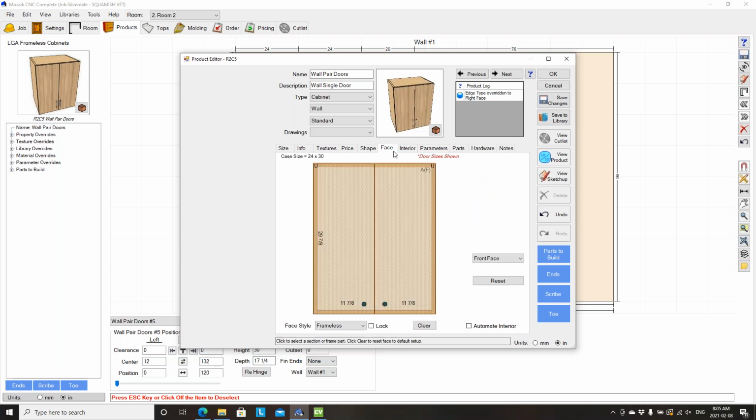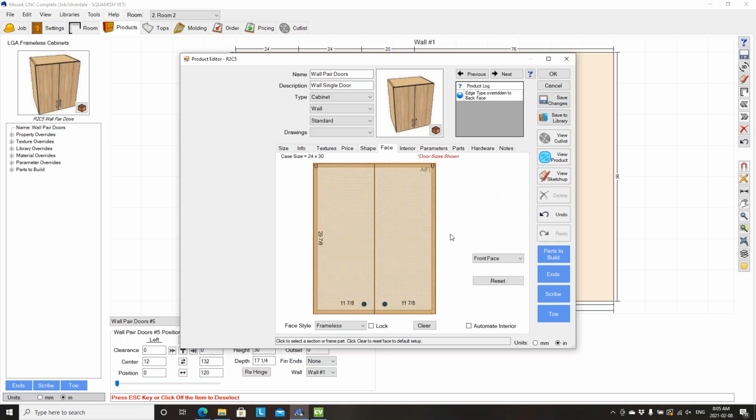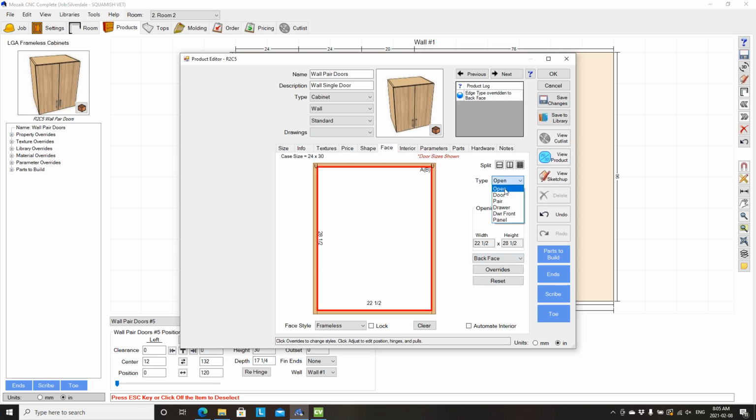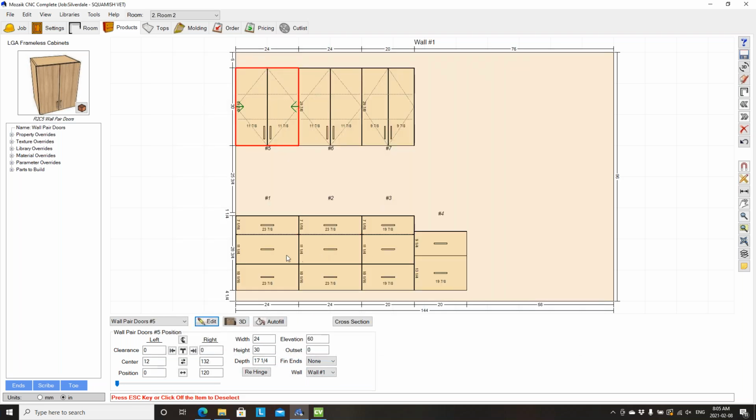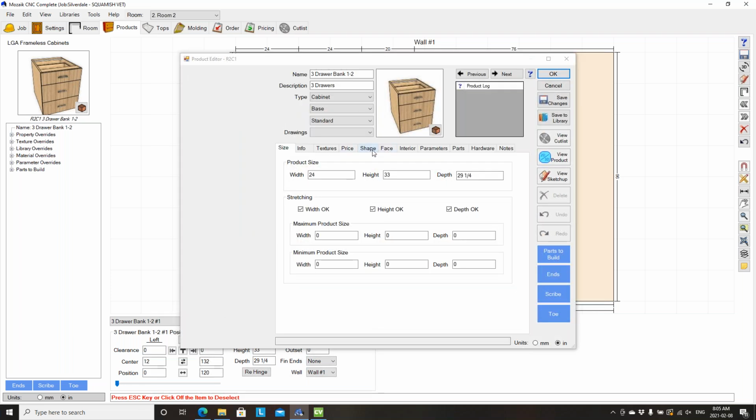Now I go to my face tab and I'm looking at the front face here. I select the back face on it, and then I can click on this and now it's open. If I put a pair of doors on there, now I've got a cabinet with doors on both sides and it's open all the way through. Easy peasy.